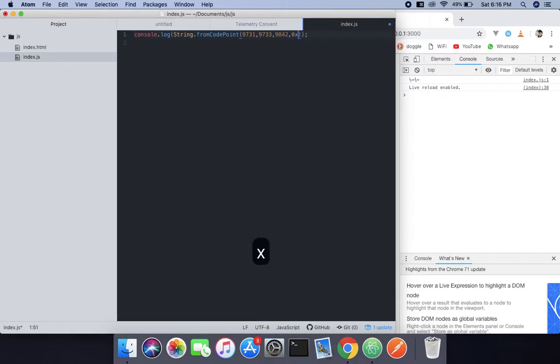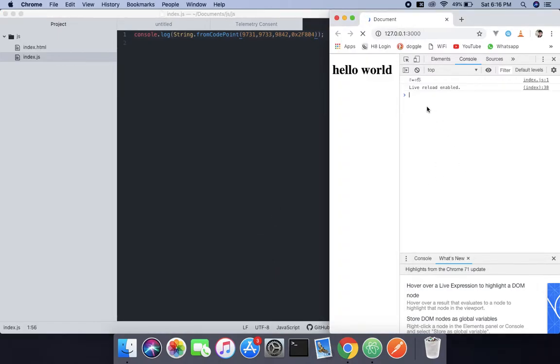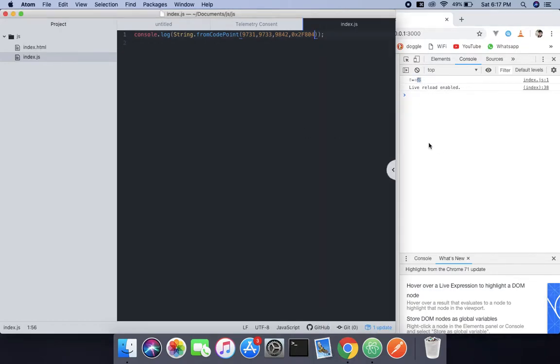And I'm going to type some more, a big F, 804. It should be a big F. If I do that, what's going to happen? You can see there are a few characters, and the last one is a kanji character.